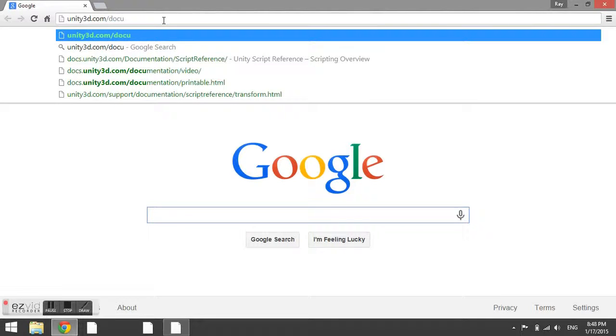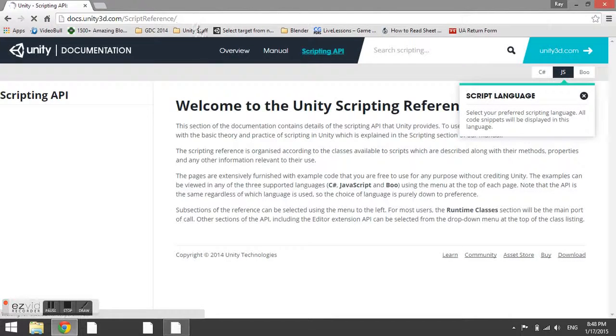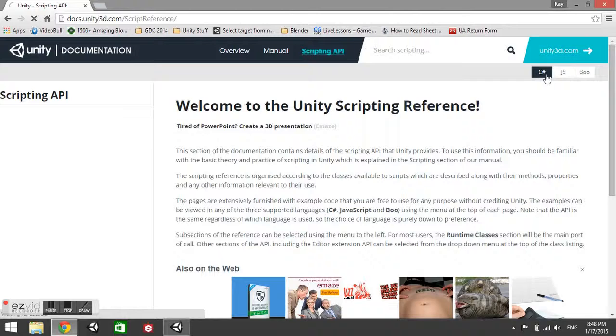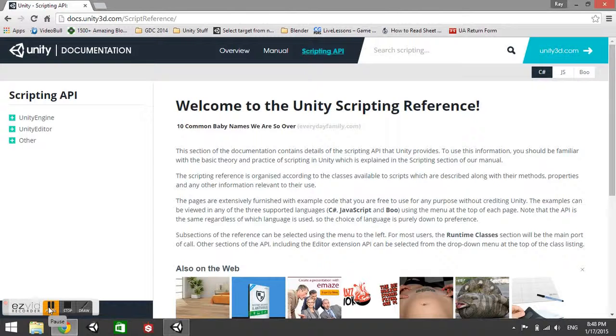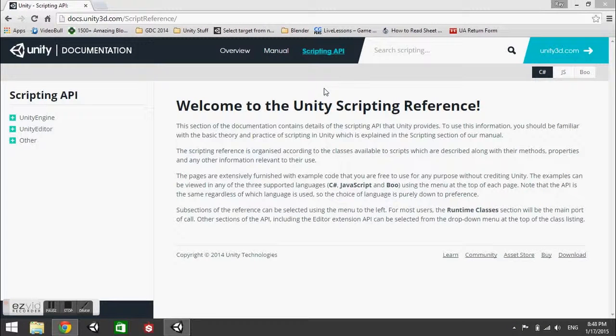unity3d.com/documentation. It's actually docs.unity3d.com/scripting reference. They've changed it a lot. Make sure you're looking at C#. JavaScript's eventually not going to be used anymore, so give me just a second here. I've got a pop-up. Okay, I'm back. Alright, so here we are in the Unity scripting reference.